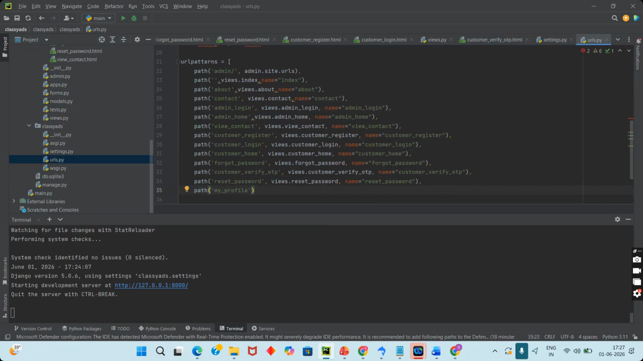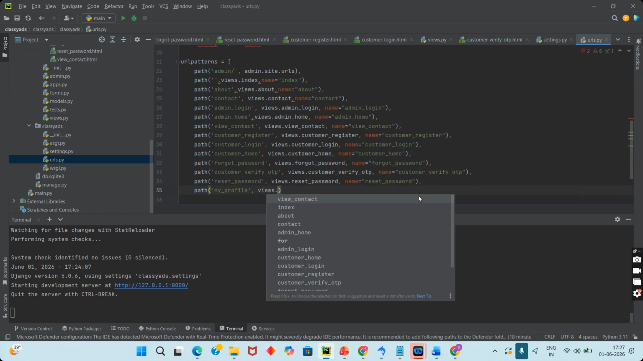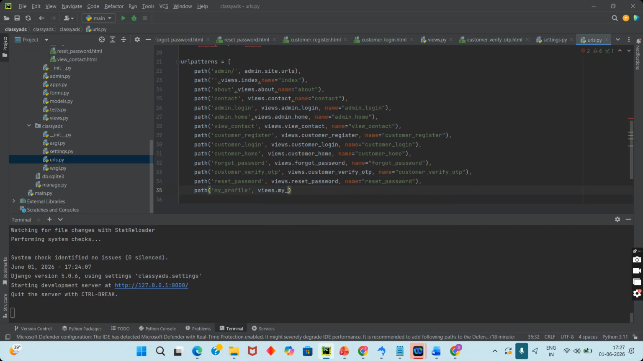Okay, and views dot my profile, name equal to my profile. And after writing the URLs, we should write a link to open the page, right?